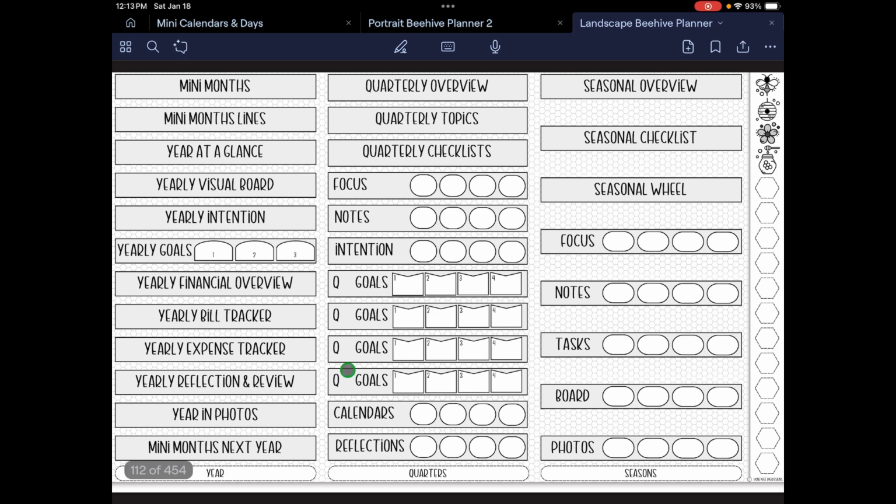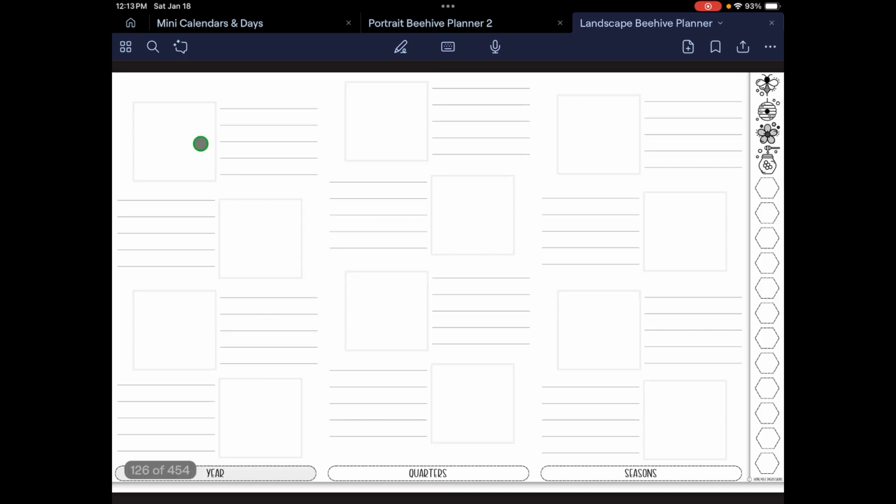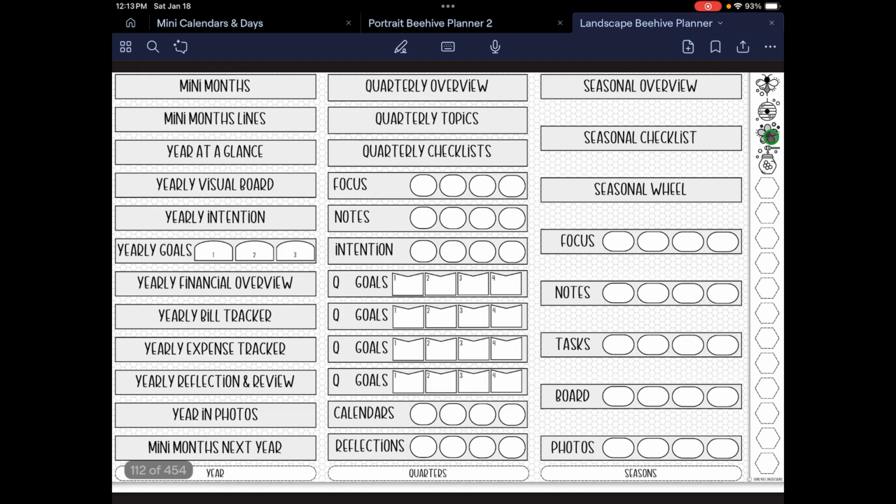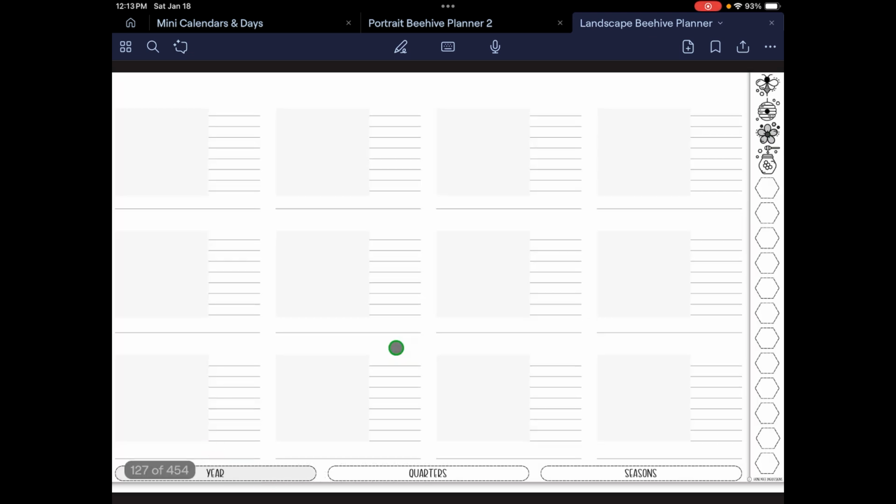And then we have a year in photos. If you want to choose a photo for each month with a little description, you'll have an overview of your photos for the year, a highlight for each month perhaps. And then we have mini months for next year, so you can use those same mini calendars to put here for the following year, so you can have an overview and take a look for the following year and start planning ahead for that.